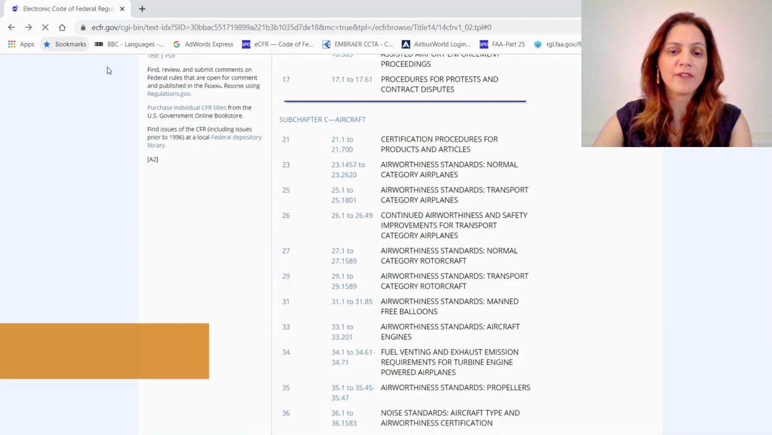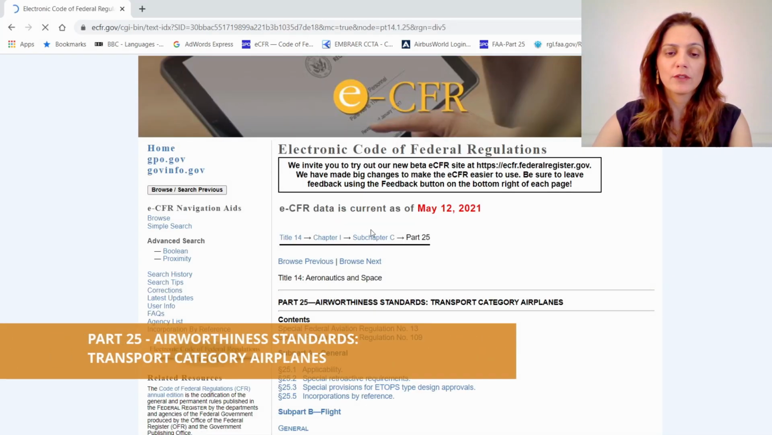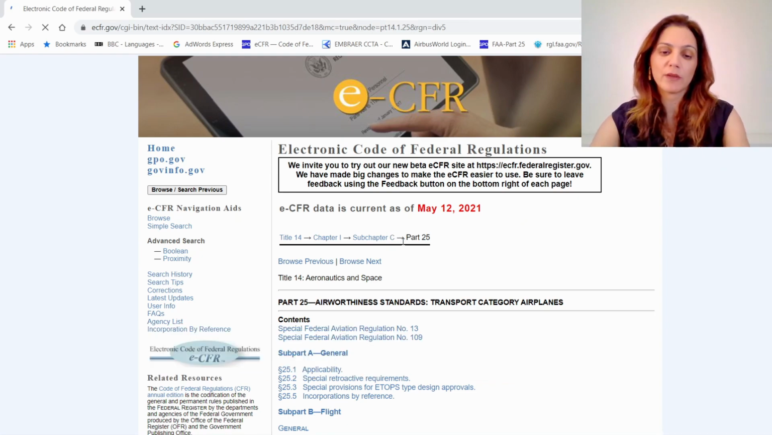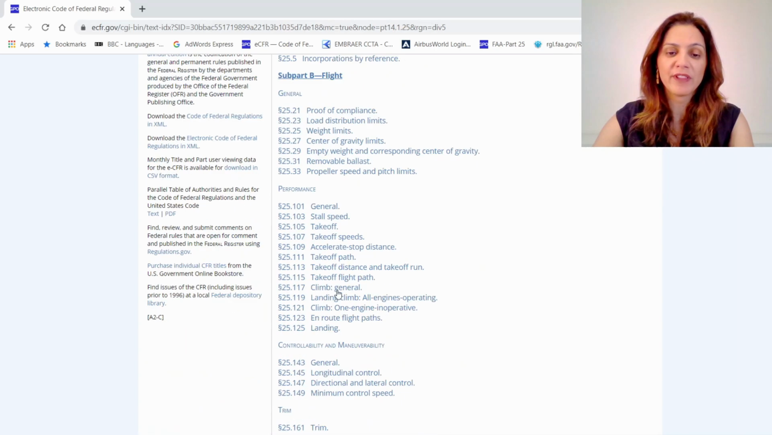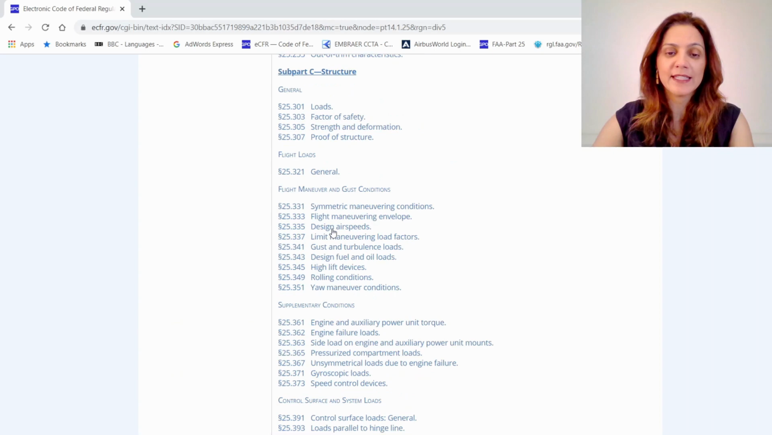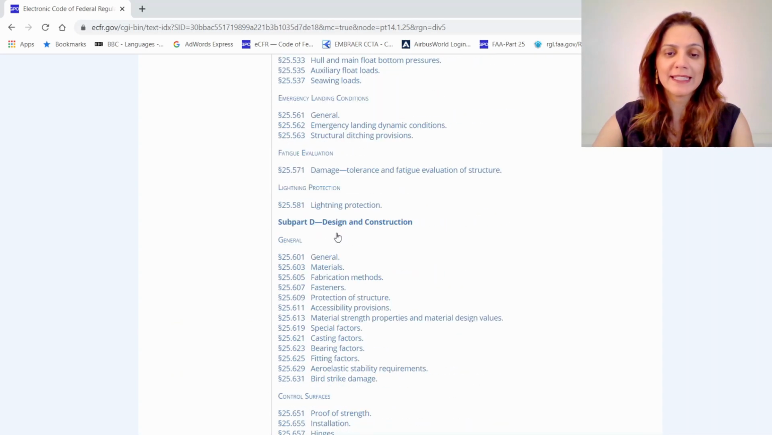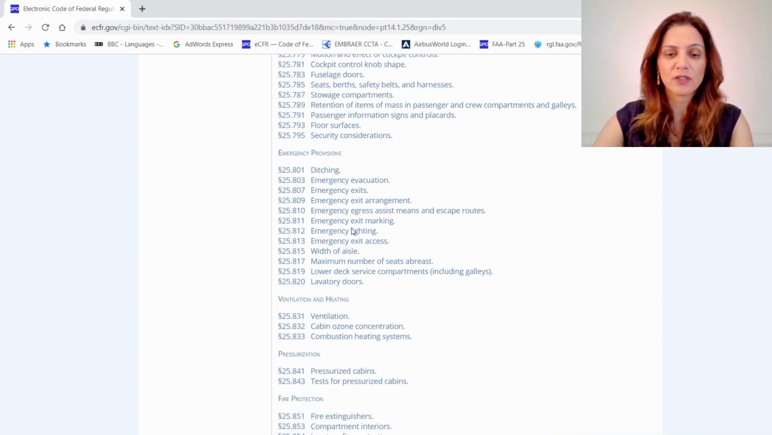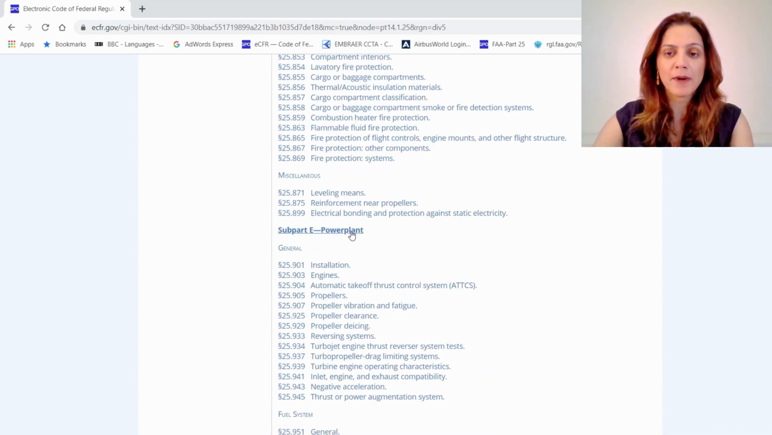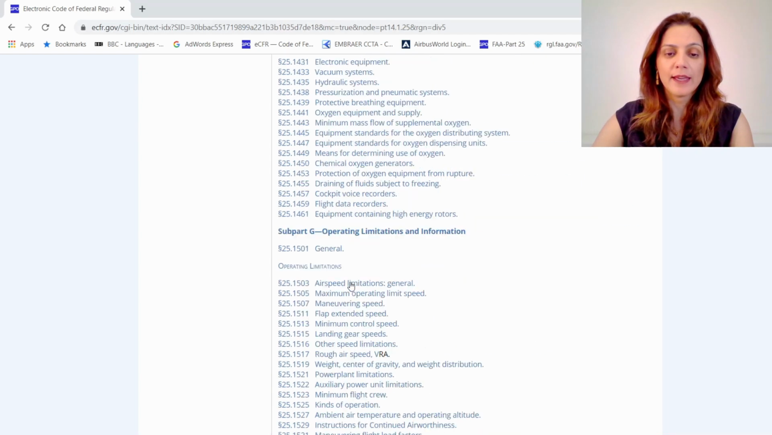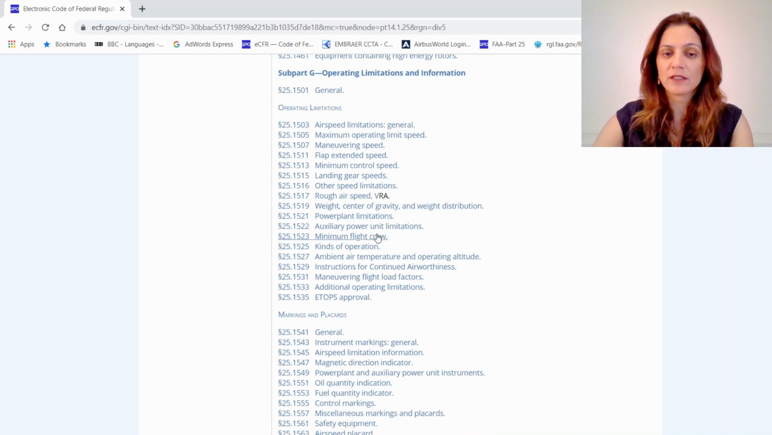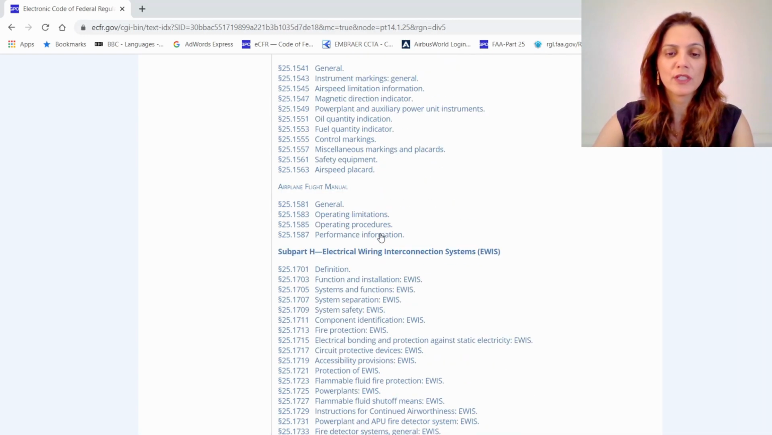Part 25 is similar to that, but a little longer, I would say. It starts with subpart A, general, subpart B, flight. Then we have subpart C, structure, subpart D, design and construction. So it's the same. Subpart E, powerplant, subpart F, equipment, and subpart G, operating limitations and information. You can see that it's very similar to part 23. So the organization is very similar.